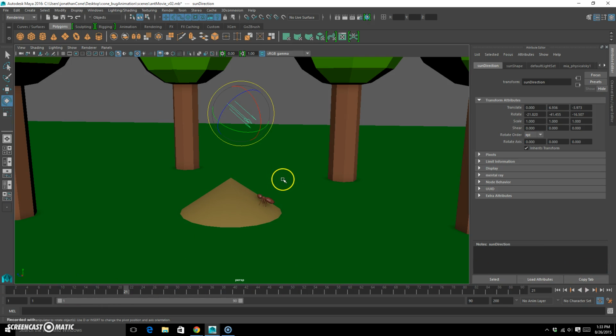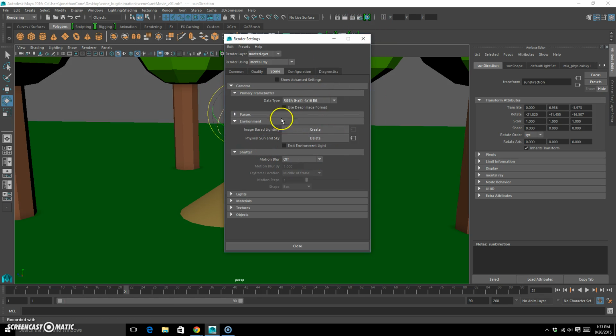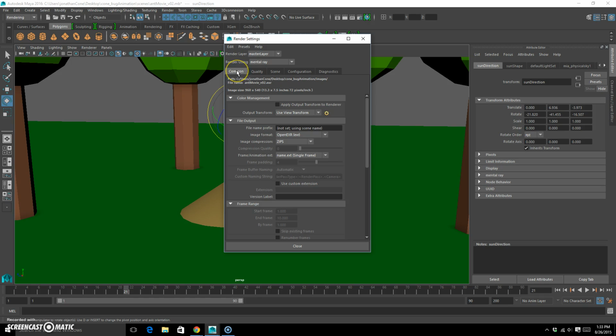Okay. Now, the other thing I need to do is actually set up the renders. Okay. So to do that, it's that claptrap with the cog up here. This is actually all the settings. I just used it to automatically create this physical sun sky, but what I'm interested in now is actually common.